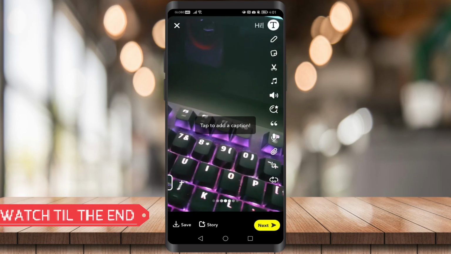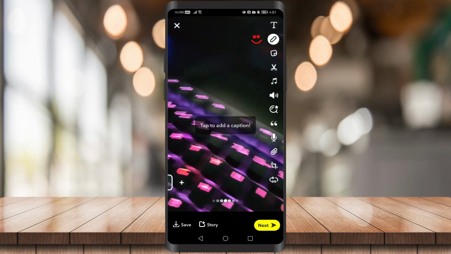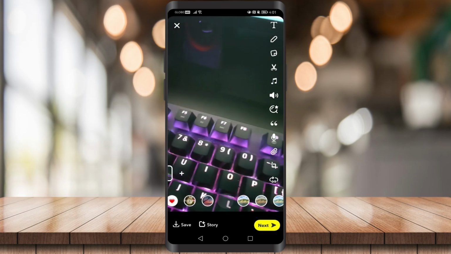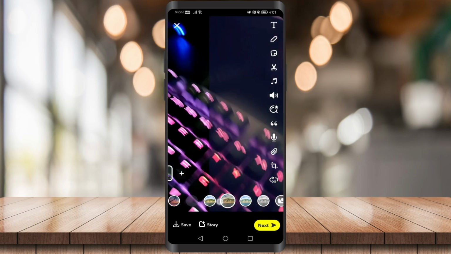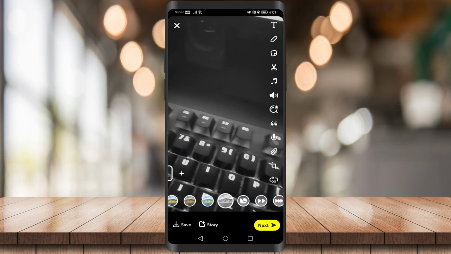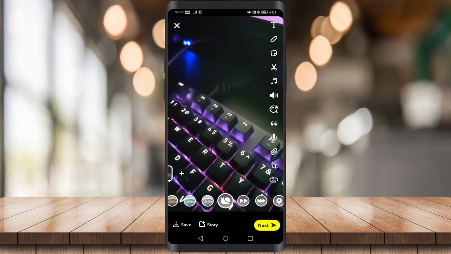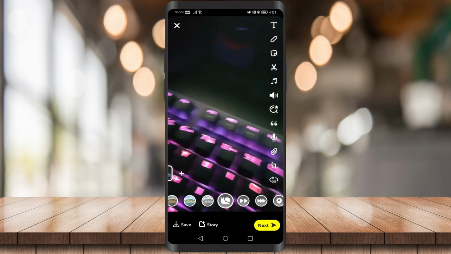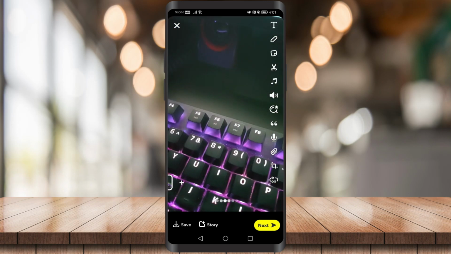Now once you've done recording your video, just swipe right on the screen until you see this icon right here, the snail icon. So just like that, my video is now in slow motion on Snapchat.